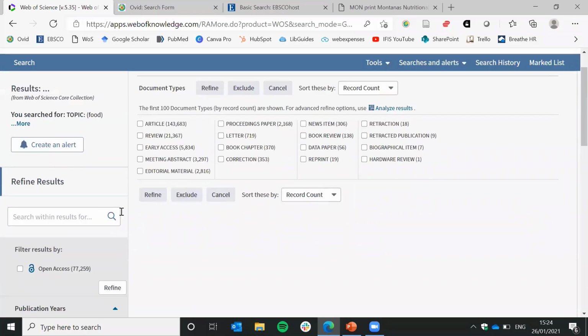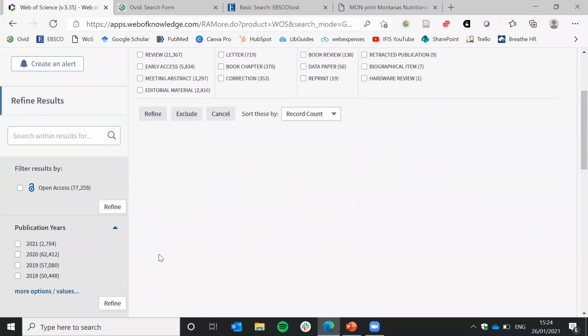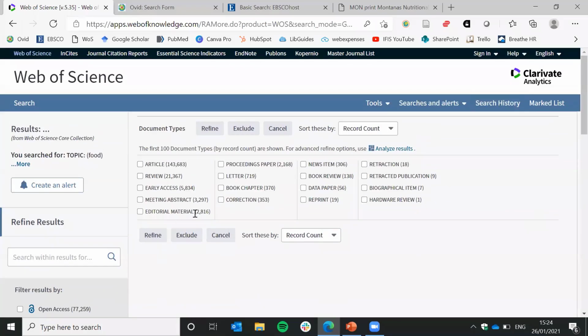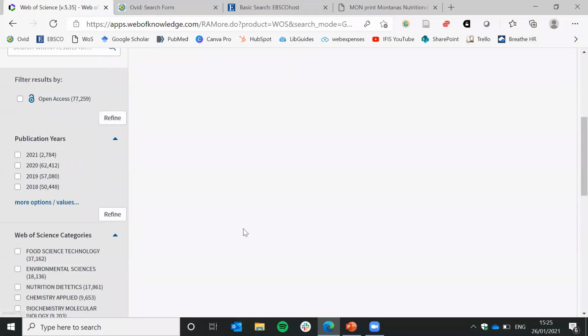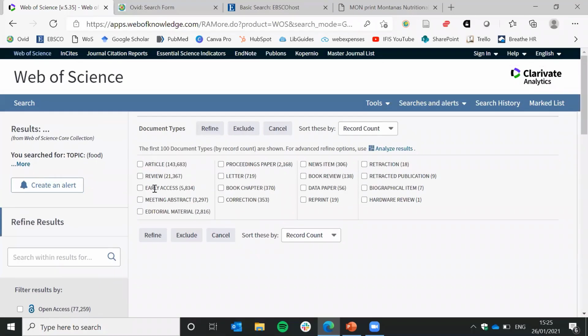And this is how you can gauge what the scope and content of a particular database is that you're in. So when you go to document types, then it will tell you. And if we look at these closely, we can see that there's a really nice breakdown of various components that can be within academic journals. So editorial material, review or article, or a correction or a retraction, etc.